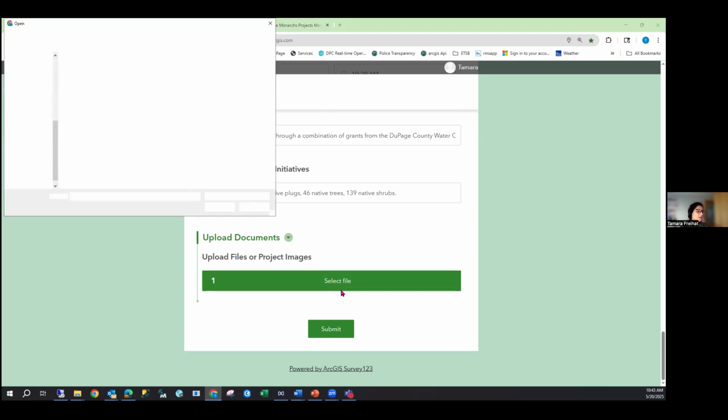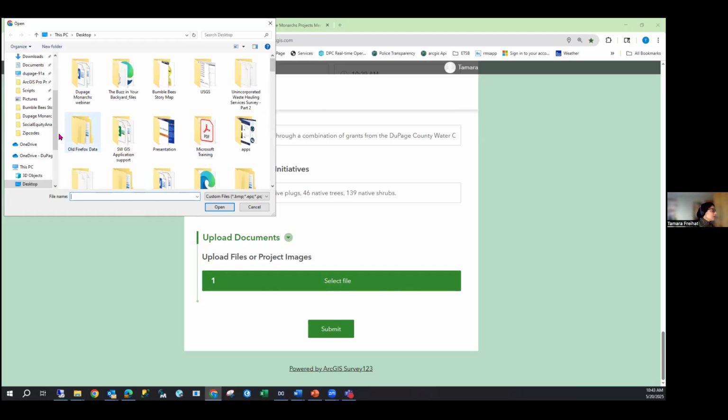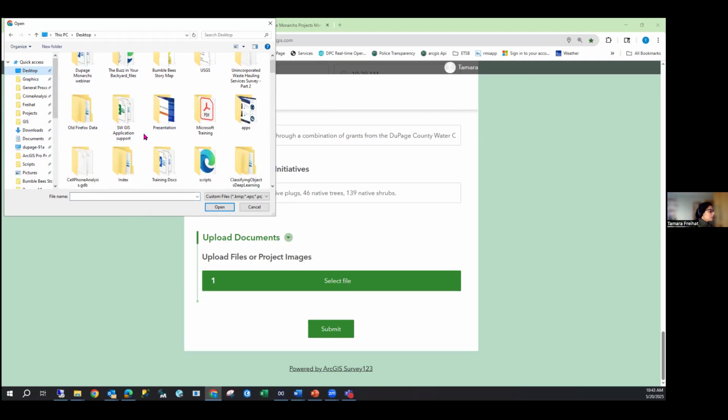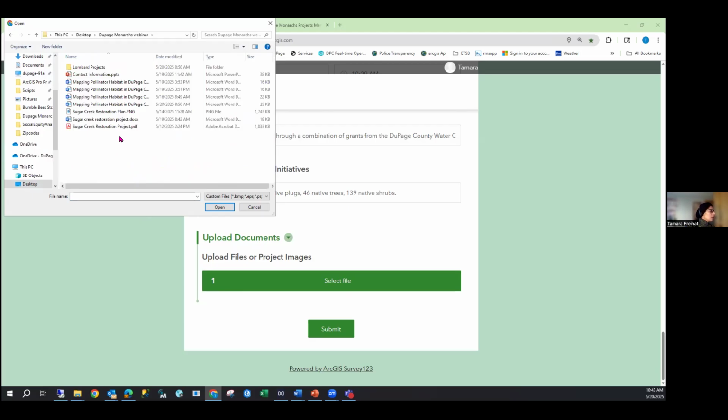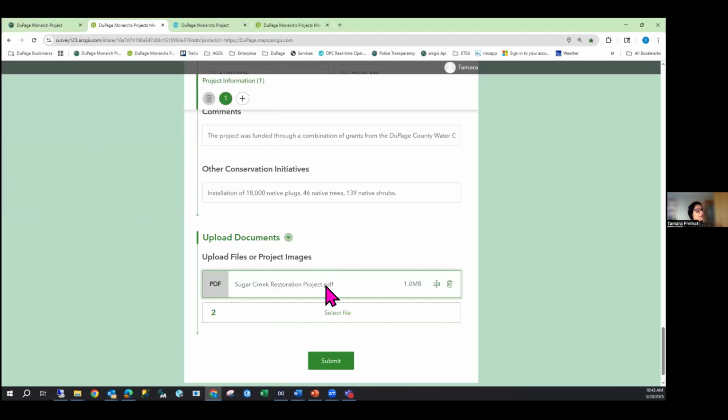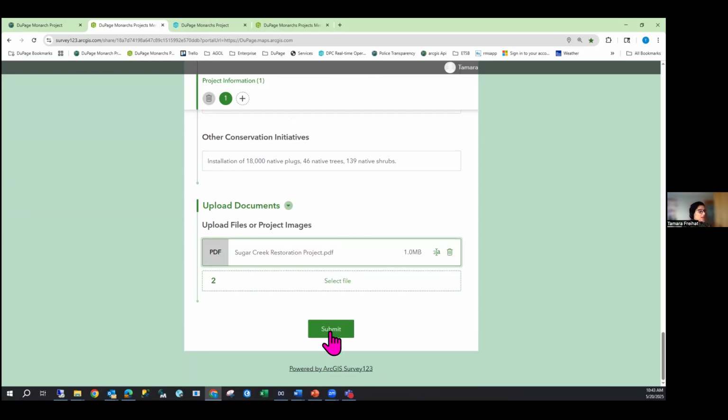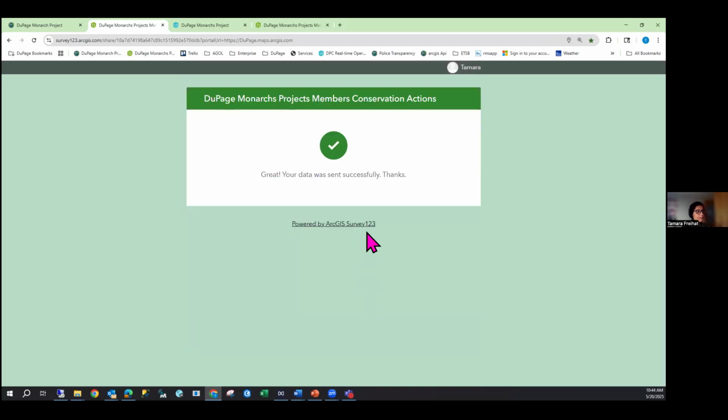So you can select file, and then I remember that I have some documents. And then I have probably a PDF. I have a PDF that I can submit. And this PDF contains the plans for this project. And I click submit. If I filled all of the required fields, that will submit the project.